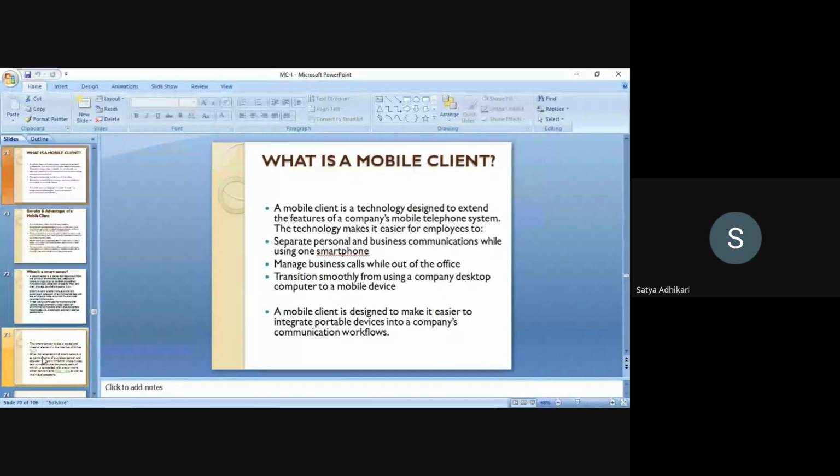The mobile client. A mobile client is a technology designed to extend the features of a company's mobile telephone system. The technology makes it easier for employees to separate personal and business communication while using one smartphone, manage business calls while out of the office, and transition smoothly from using a company desktop computer to a mobile device.